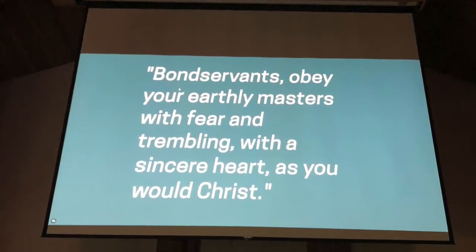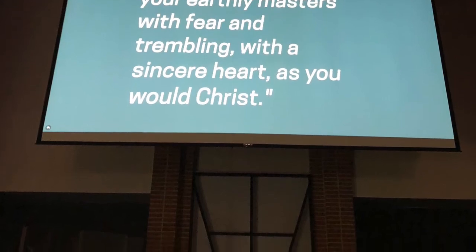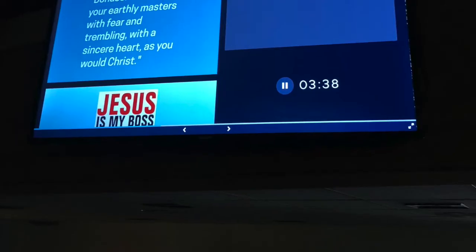When Prezi is displayed correctly, it'll look like this on both the main screen and the confidence monitor in the back of the church.